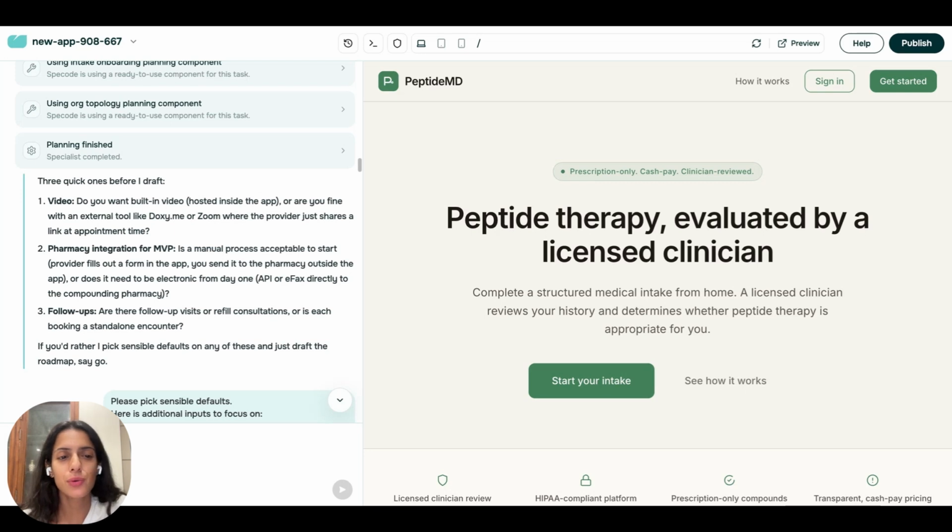And there's a few more questions. For example, video, right? Do you want the built-in video, or are you fine with an external tool like Doxy or Zoom where the provider would just share an appointment time? Pharmacy integration for MVP.